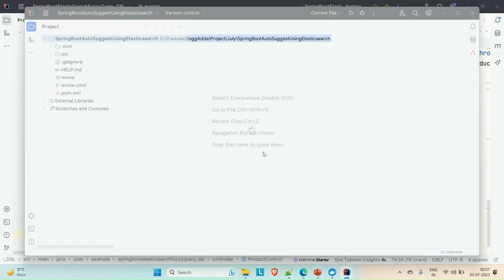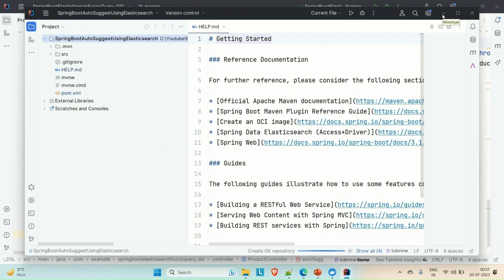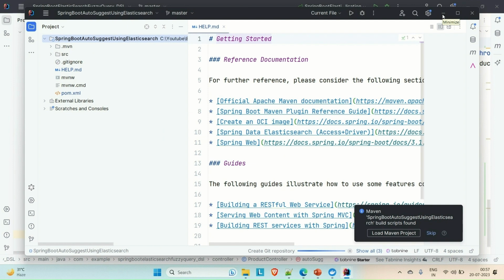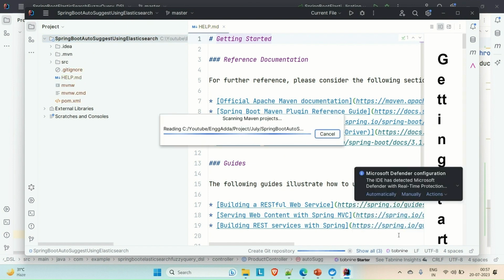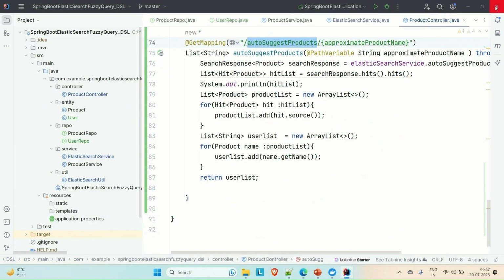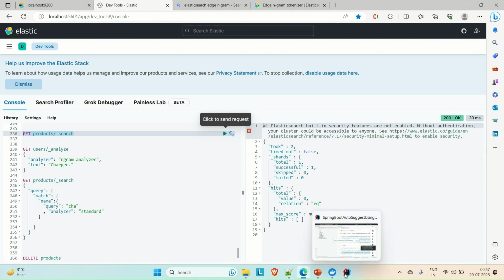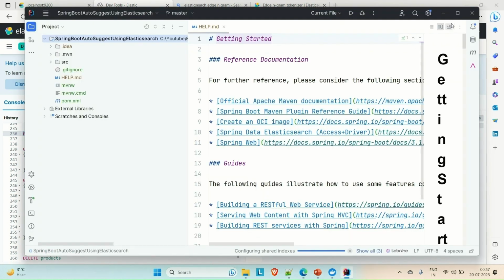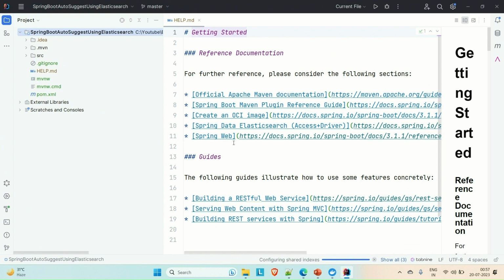Open in a new tab, and just wait for a few seconds. The Maven project will take a few seconds to download all those dependencies and configure the application. Let me close this one, open this, and maximize it. We'll create the entity, the repository, the service implementation, and the controller. Okay, I think it is good.